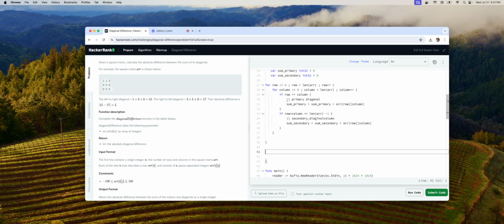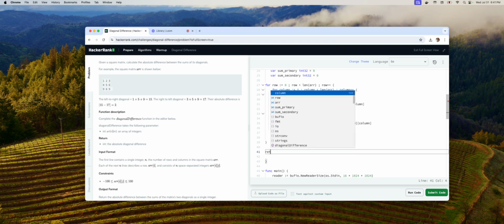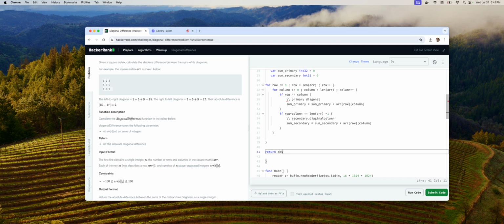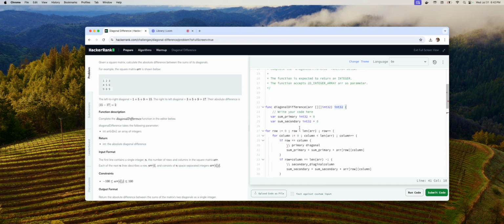Now ideally we want to return the absolute value of the difference. But the problem is in Golang, there is no absolute function for integers. We have to make that. So we'll fake that for now. So we'll say return absolute value of sum primary minus sum secondary. Except that we don't have this function yet. So we will write that function.